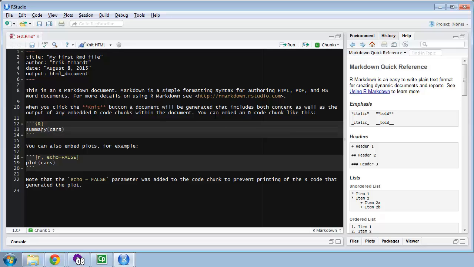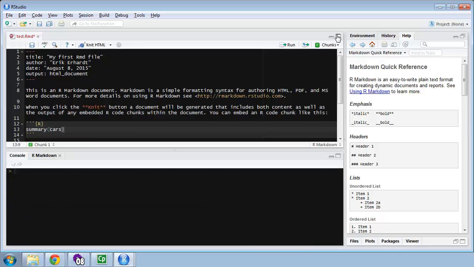So there's a data set in R called cars, and if we bring up the console window and I type cars and press enter, it will display the cars data frame. There's a column for speed and there's a column for distance. And if I scroll down to the bottom, we see that there are 50 rows in this data frame.